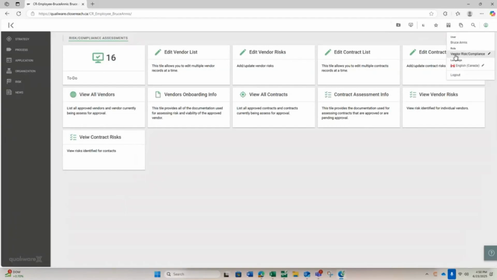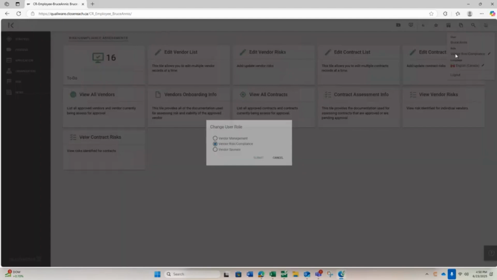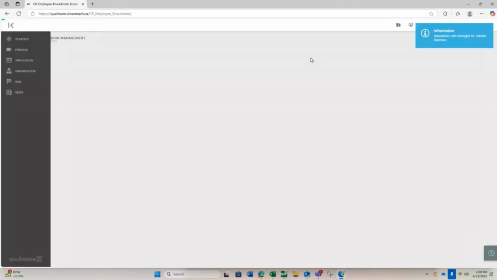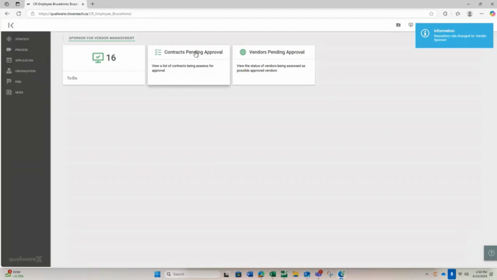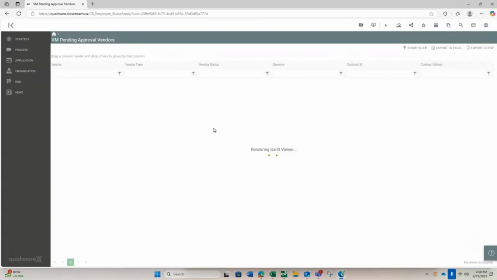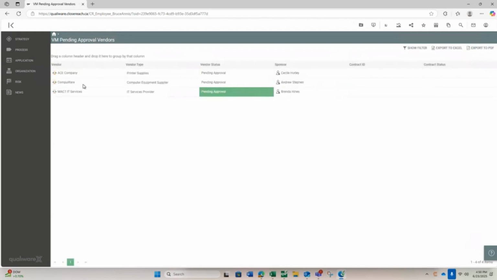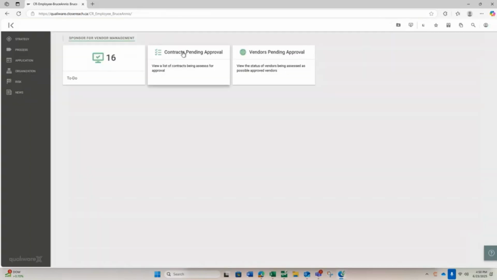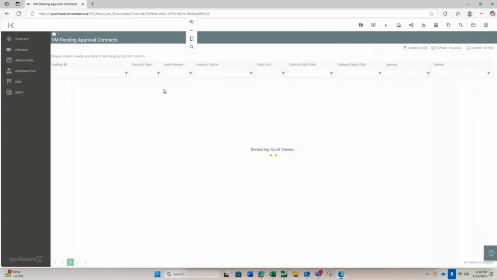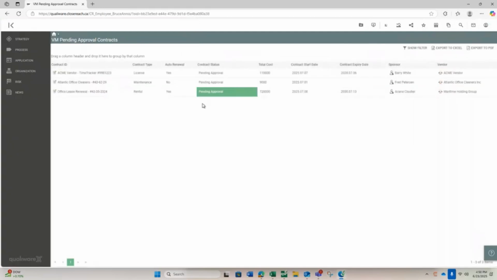And if we change our role to the sponsor, this just gives you an update of pending requests. So here are your pending contracts. If you've requested contracts that are pending, or vendors that are pending, if it's a new vendor, it would be in here. Pending contracts for purchase requests are in here, and as soon as they're approved, they will come off this list.